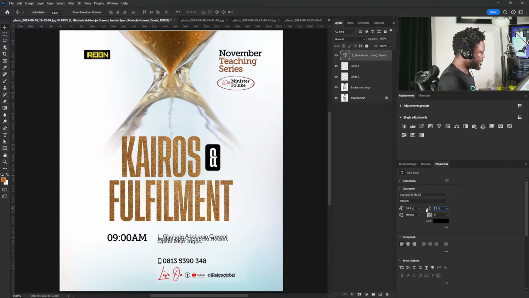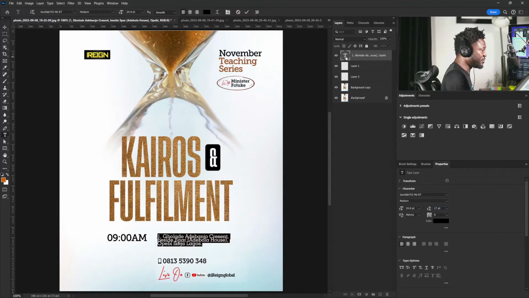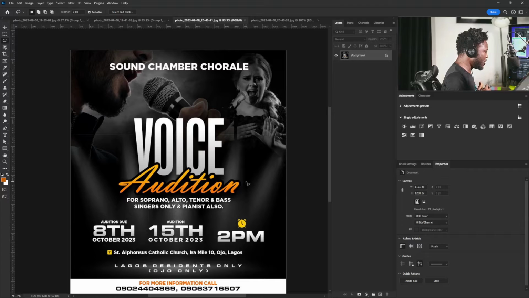The design is beautiful. I like the simplicity. I like the use of white space. And I also like the fact that the use of hierarchy here is beautiful. It's balanced.